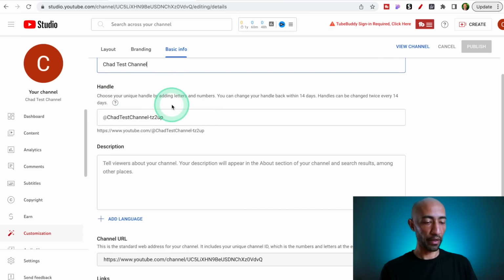And then you've got the handle. This is essentially what you will be sharing if you share any of your content or your channel with anyone. You don't really share the full URL anymore. It'll show at the bottom, the channel URL. These days, people generally share their channel handle. So you can just see over here, it's just what the channel name is.